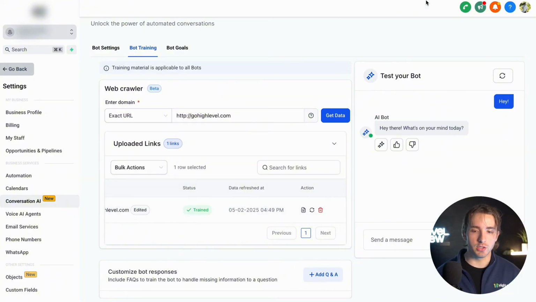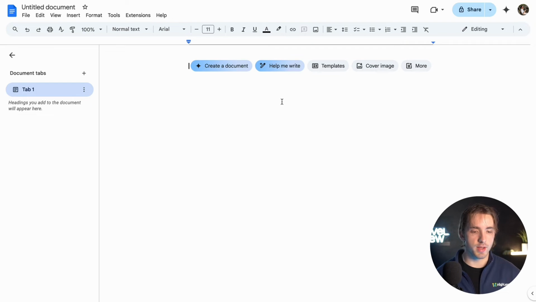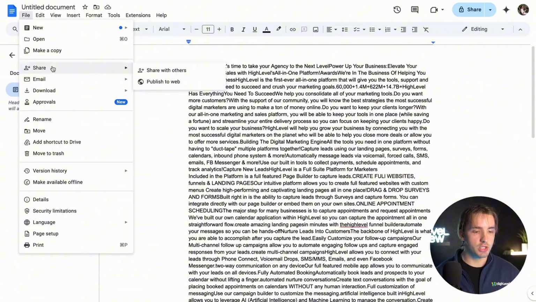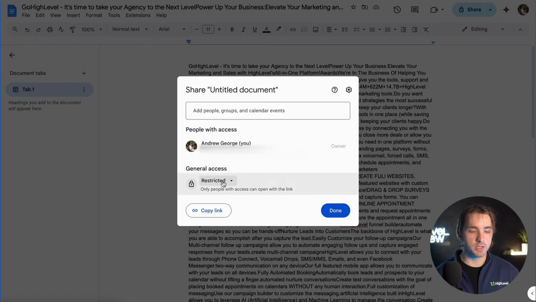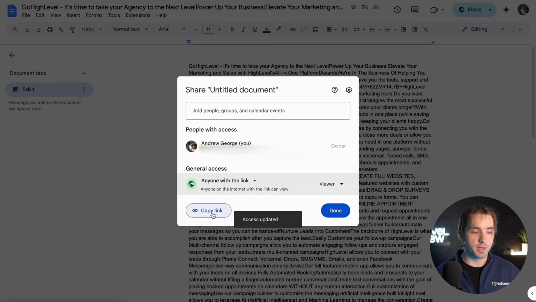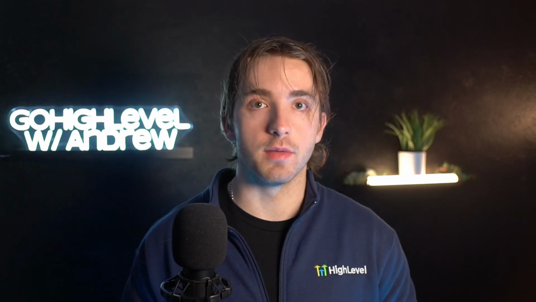We can do this by navigating to a Google Doc that has all of our information in it. Then what we can do is share our document by clicking File, Share. If we share with others, then all we need to do is go to General Access and change this to anyone with the link can view. And then we can copy this link and throw this into our Conversation AI.